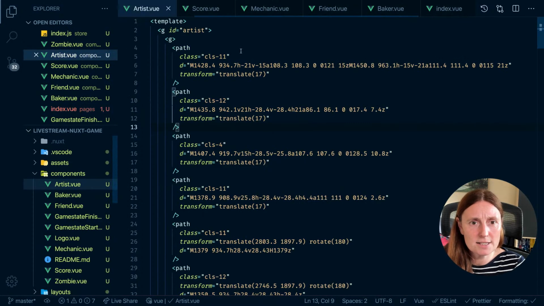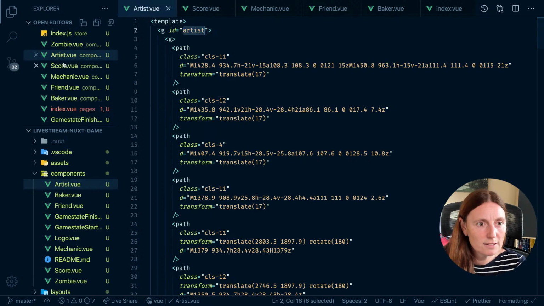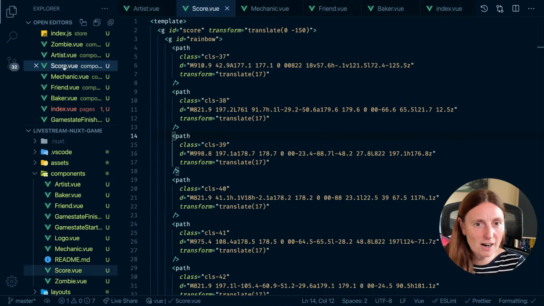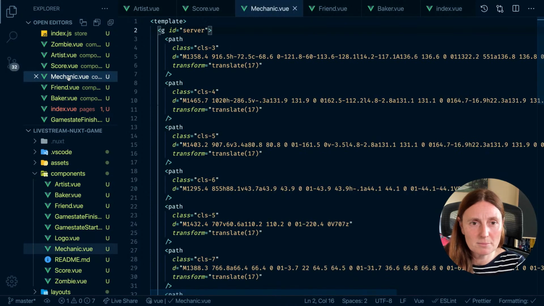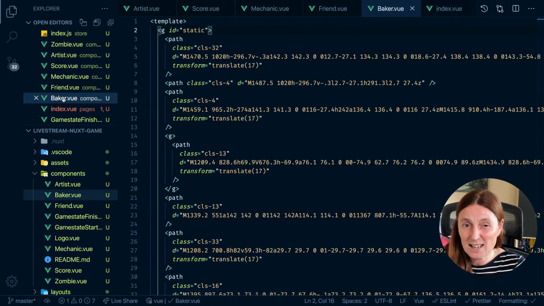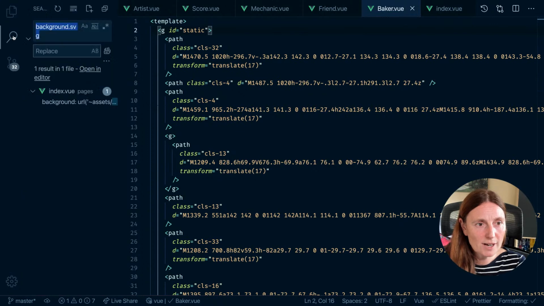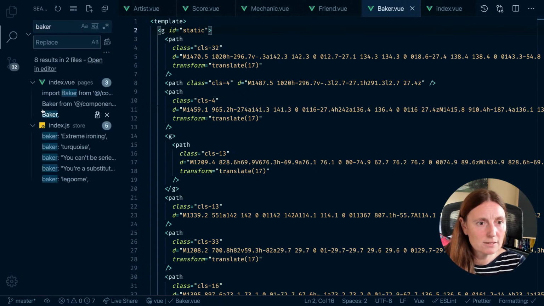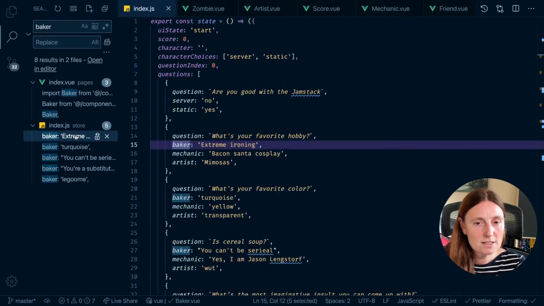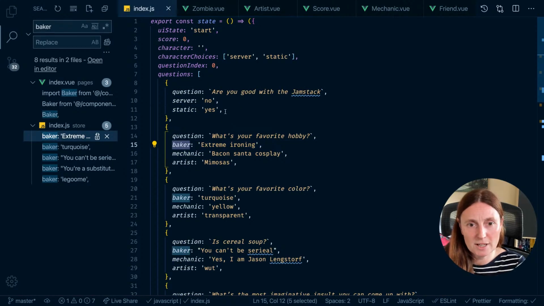So if I look at my artist, I've done the ID equals artist. I shouldn't have an artist because I got rid of the artist. I have a mechanic. Mechanic is now a server, and the baker is now static, so they should actually work. And where else do I have the word baker? Importing baker, okay, index baker. So the only other things are here, and these we can literally just copy over.